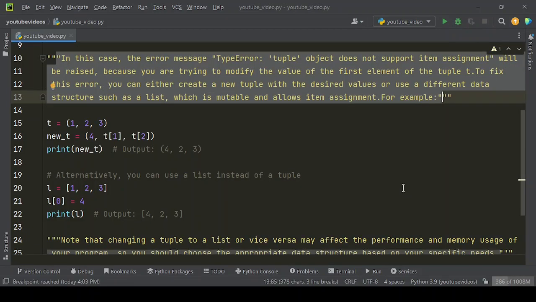In this case, the error message, TypeError: tuple object does not support item assignment, will be raised, because you are trying to modify the value of the first element of the tuple t. To fix this error, you can either create a new tuple with the desired values or use a different data structure such as a list, which is mutable and allows item assignment.